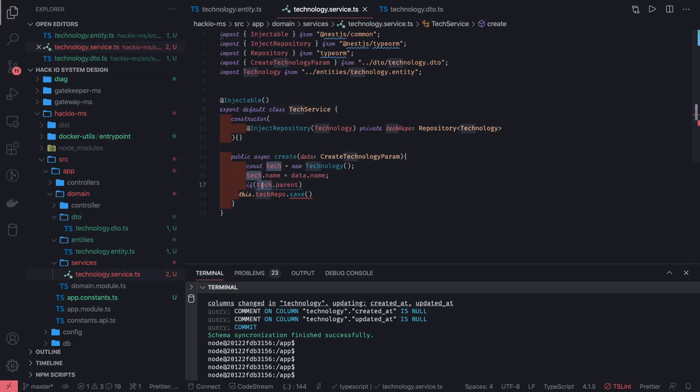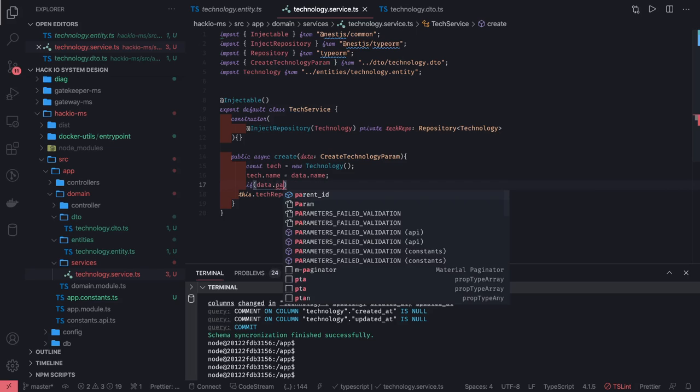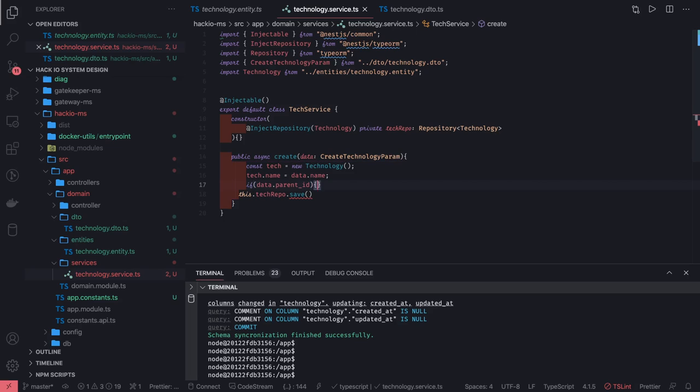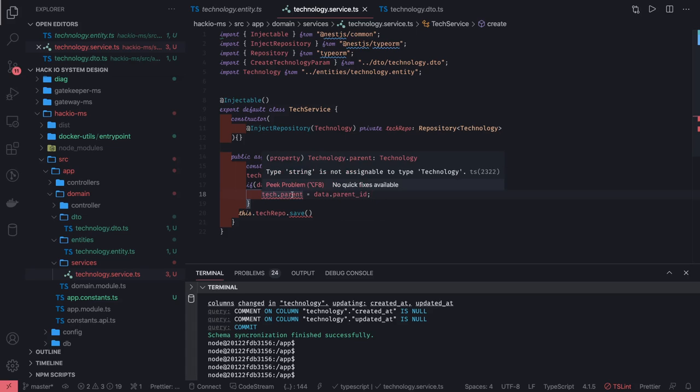So if there is data inside that, and I have the parent ID, then what I will do is tech.parent = data.parentId. But here is a catch, it's not like you can directly assign. Parent is of type Technology, right? So you have to do the validation here, whether this parent ID is actually the correct one or not, right?